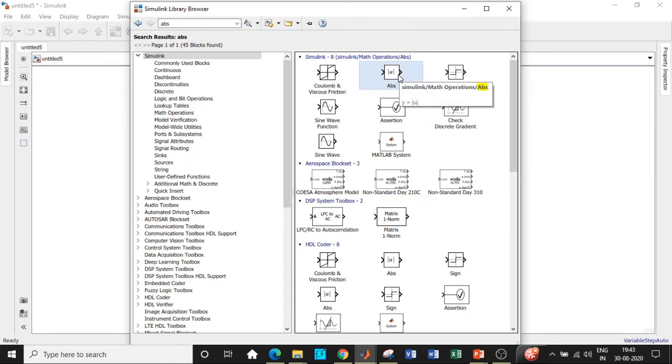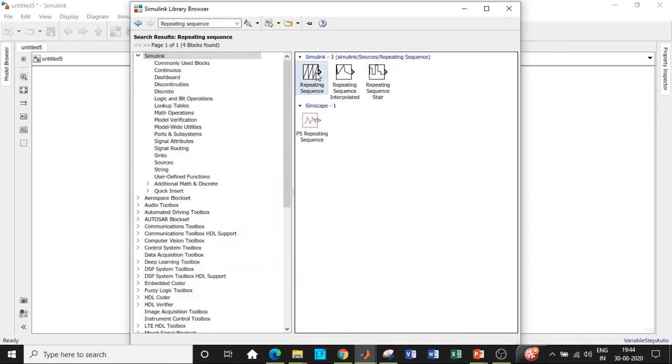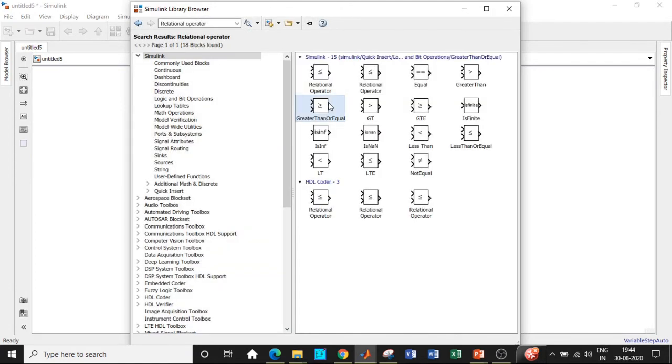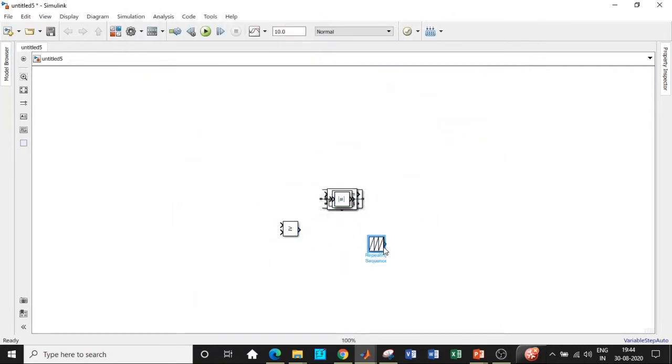So the output of the PID controller, only the absolute value will be taken, and it will be compared with a repeating sequence. So we will be using a repeating sequence. Search for repeating sequence and then add that block. So over here we'll give the switching frequency with respect to the circuit, and that will be compared with the absolute value of the output from the PID controller. Once that is done, we'll be using a relational operator in order to compare these two signals at the closed loop end, and we will be giving the output to the gate terminals. So we have added all the blocks. So what we'll be doing is we'll be placing them in appropriate positions, and then we can get started with the circuit and enter our parameters.